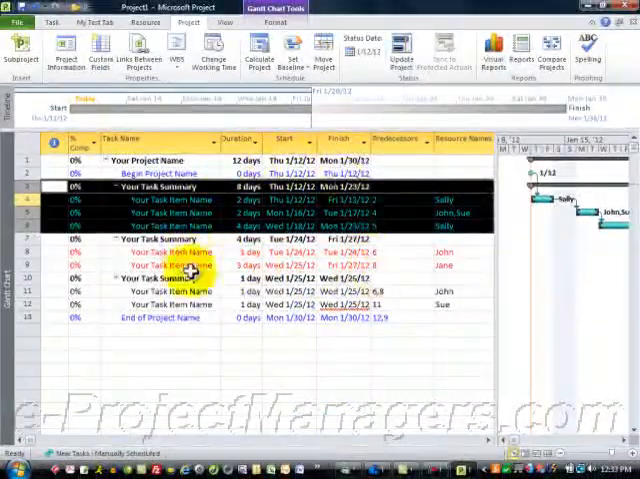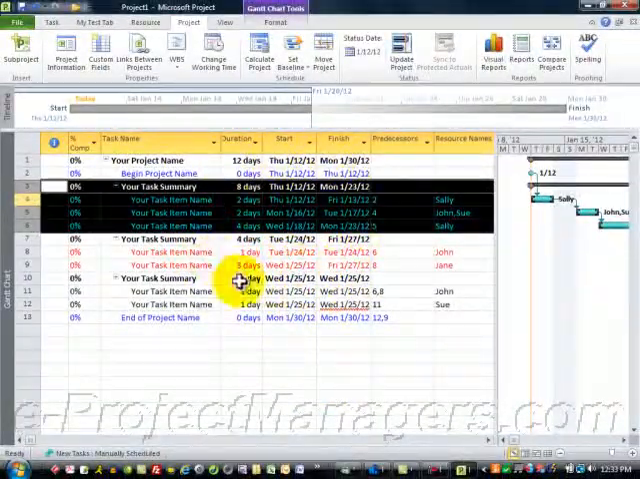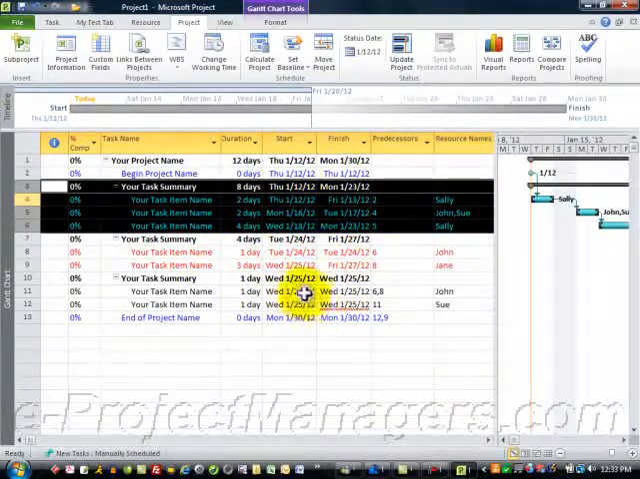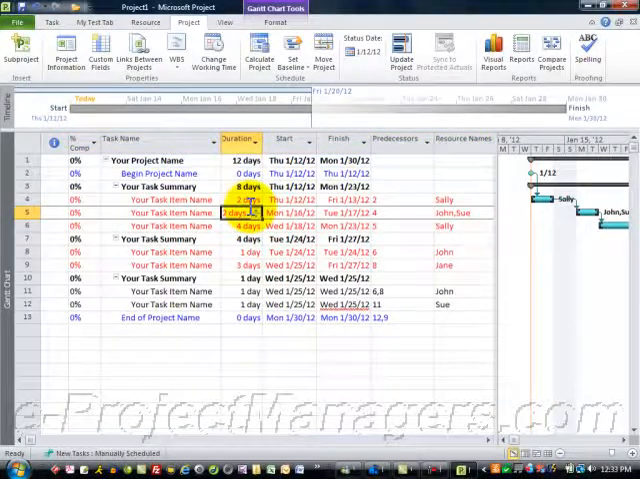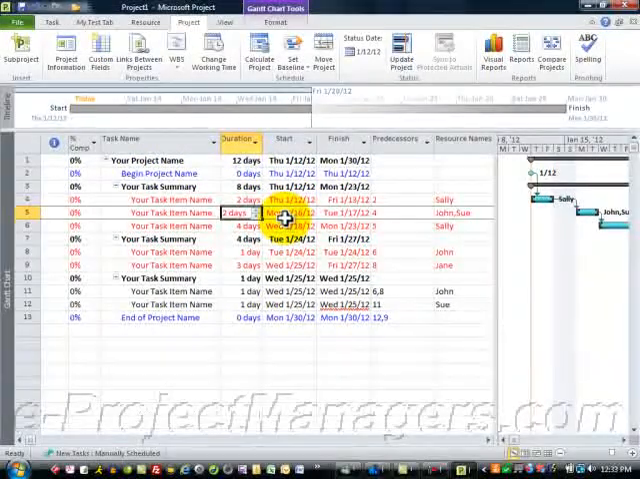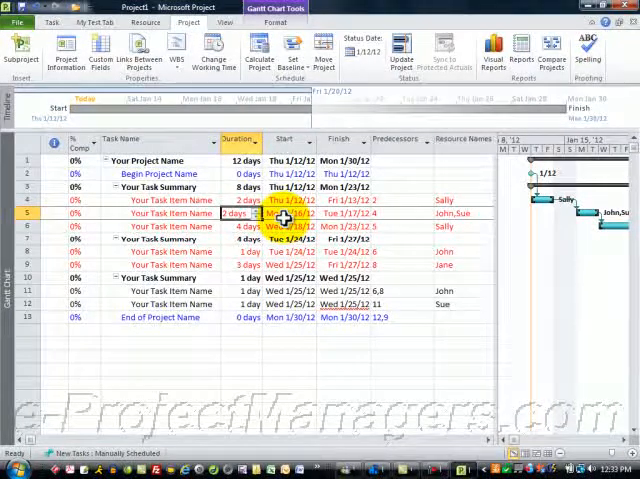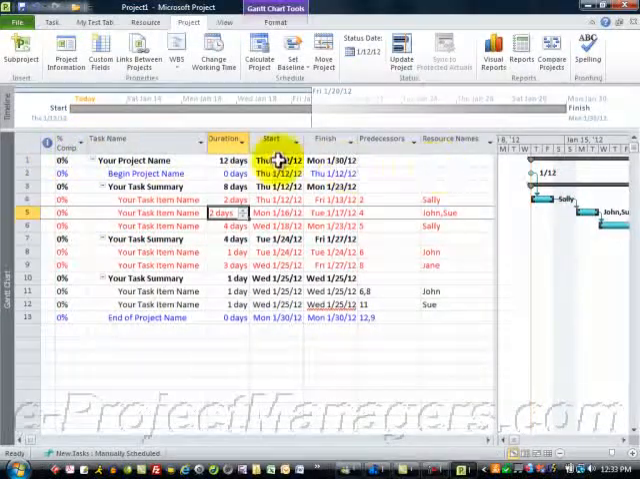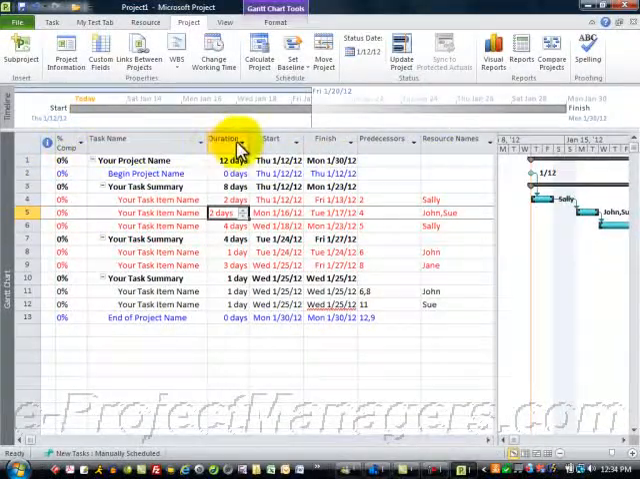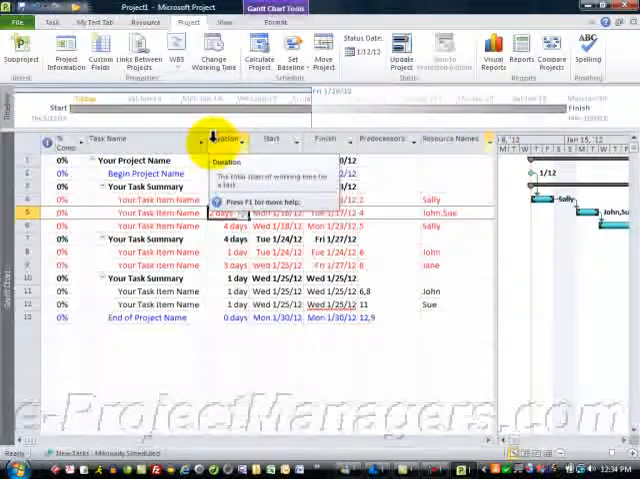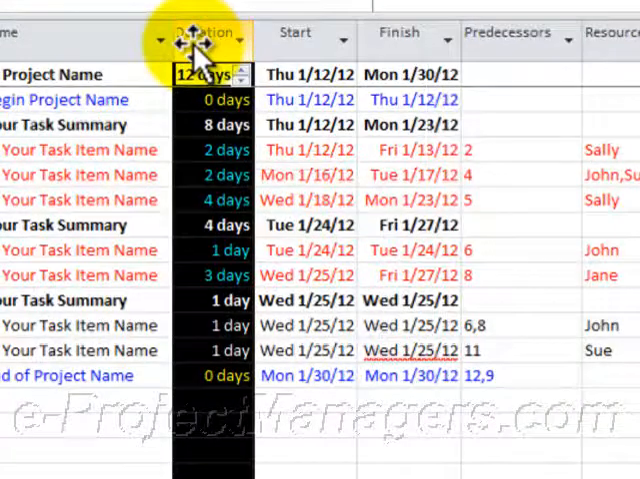What Project did was it took a picture of this schedule, of this data, of these dates and duration, all the data in here. It took a snapshot of it and saved it in the baseline attributes of this database. So Project is a database. It stores a lot of information, and the way you see that information is through the view. So right now we're in a Gantt chart view. And our view is showing us the % complete, the task name, the duration, the start, the finish, predecessor, and the resource names.